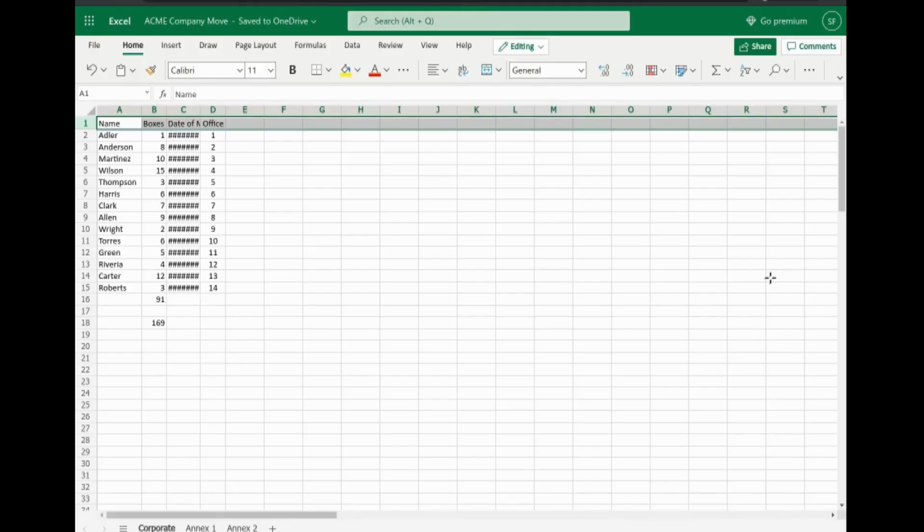Welcome back. In the last task, we used the spreadsheet we created to determine the number of boxes each building needed for the Acme company move and the total boxes needed for the entire move. In this task, we'll take the database we have created and use some formatting to make the information a little easier to read. Let's start.